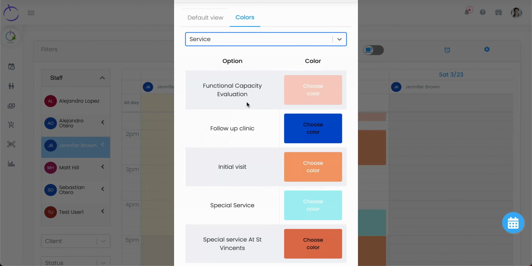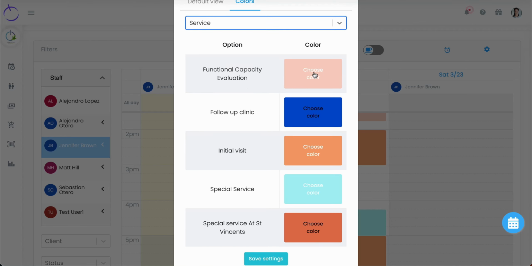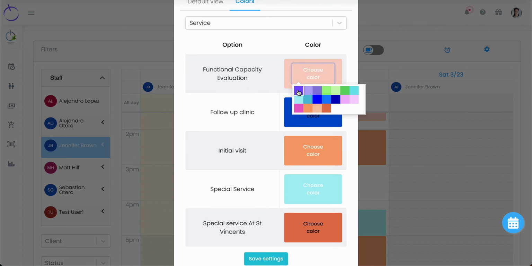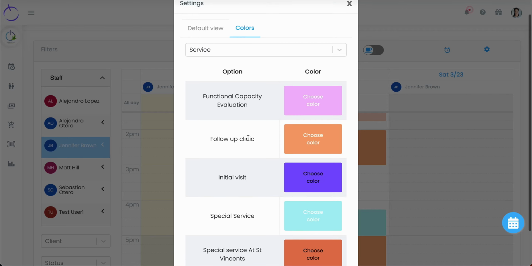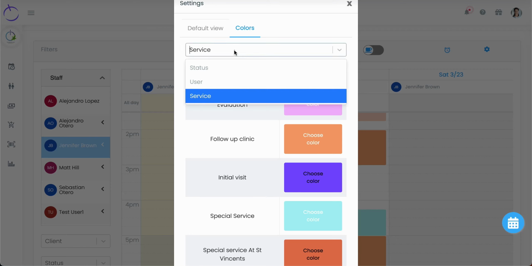All that you need to do is, your services will be listed in this settings area, and just go into the color palette, and then select the color that you want to assign for that specific service. Once you do that, those colors are going to be reflected in your calendar if you were to set the view by the service.